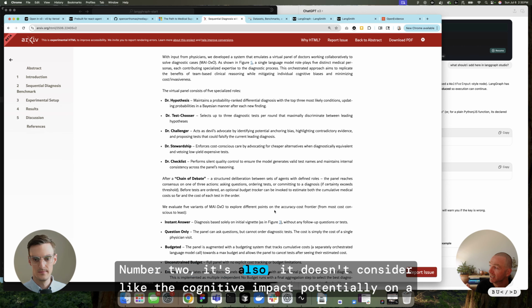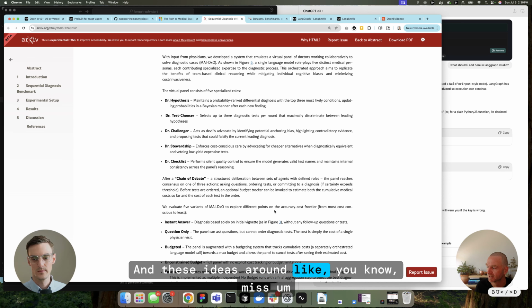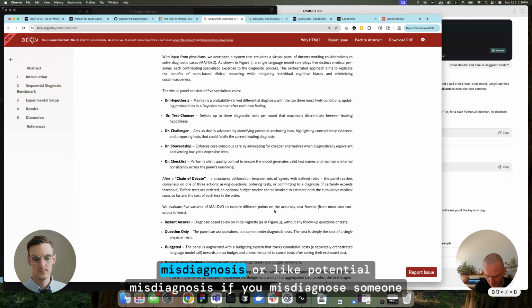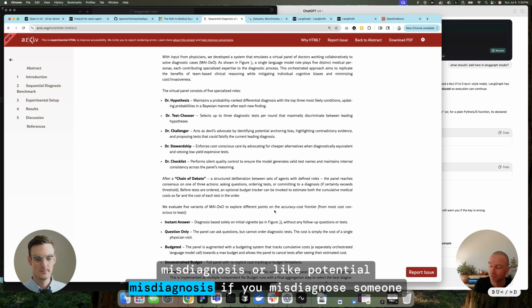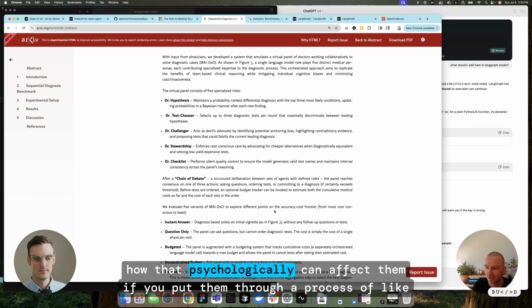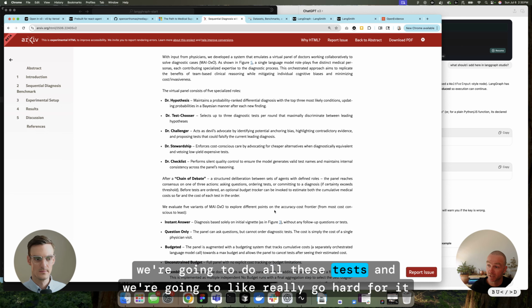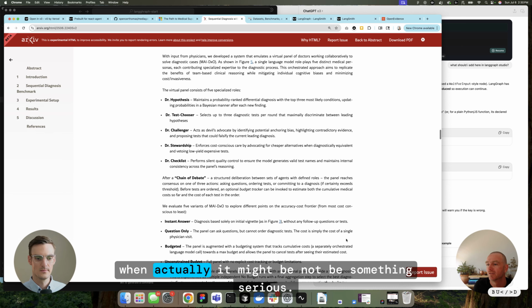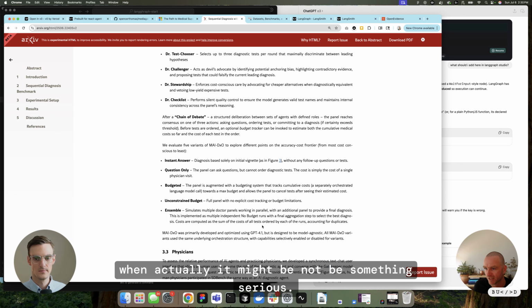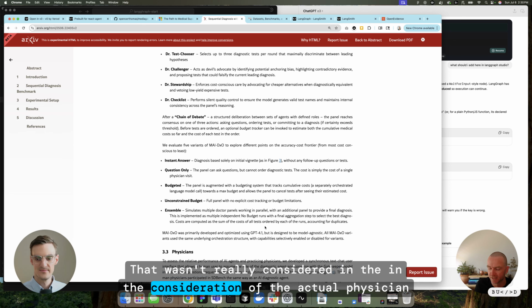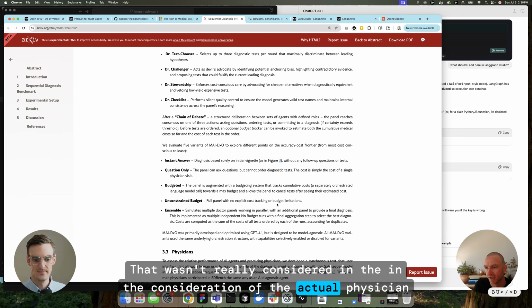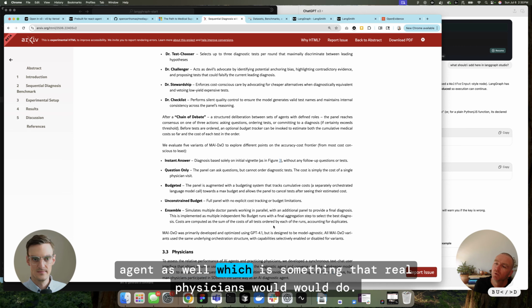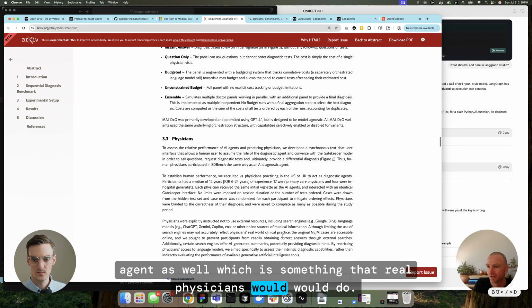Number two, it doesn't consider the cognitive impact potentially on a patient, and ideas around misdiagnosis. If you misdiagnose someone, how that can psychologically affect them if you put them through a process of, we're going to do all these tests and really go hard for it, when actually it might not be something serious. That wasn't considered in the physician agent as well, which is something that real physicians would do.